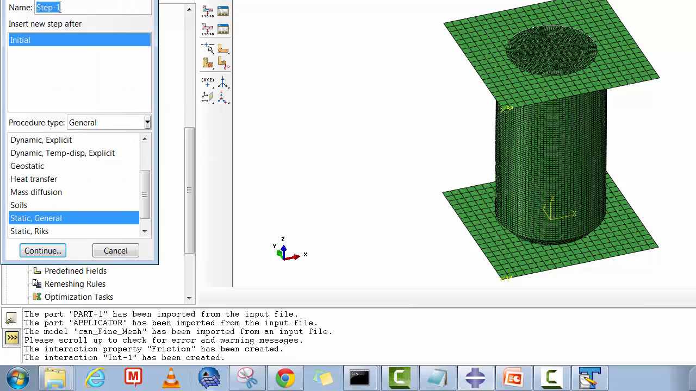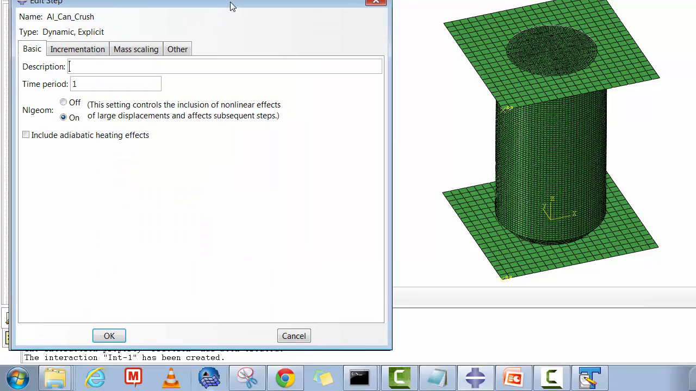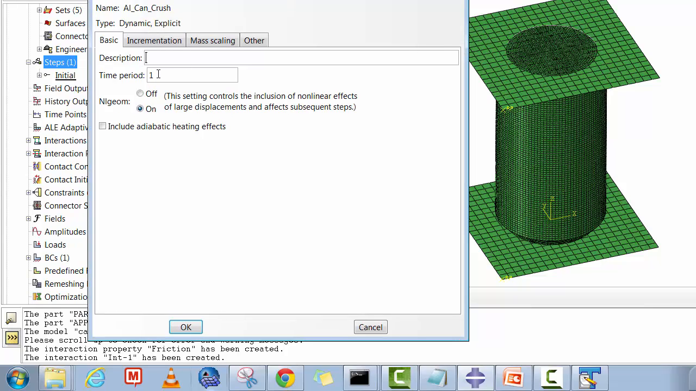So I created a step, and we'll give the name Aluminium Can Crush, and we are going to run with a dynamic explicit. We are going to run this as a quasi-static problem. In dynamic explicit you have to give the end period. The end period we are giving is 0.1 second, which is nothing but a 100 millisecond run. And some description you can give, can crush test.